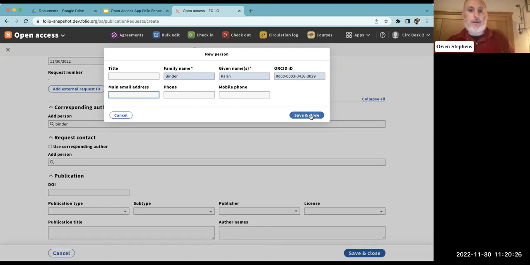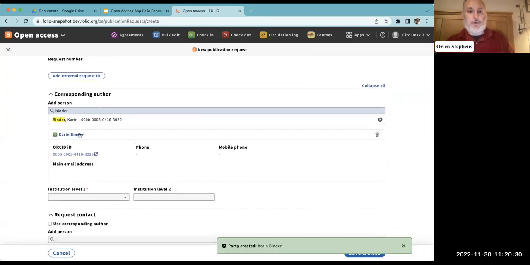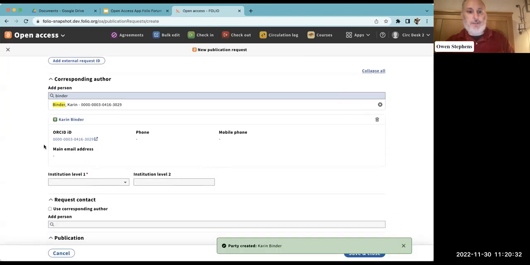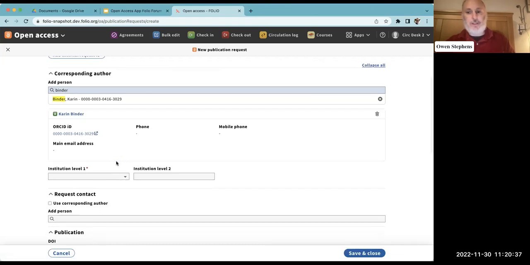So if I do this, we can look at the full person record later, but you can see that that's created that person. I have a link to their ORCID profile if I need it, having put in the ORCID ID.